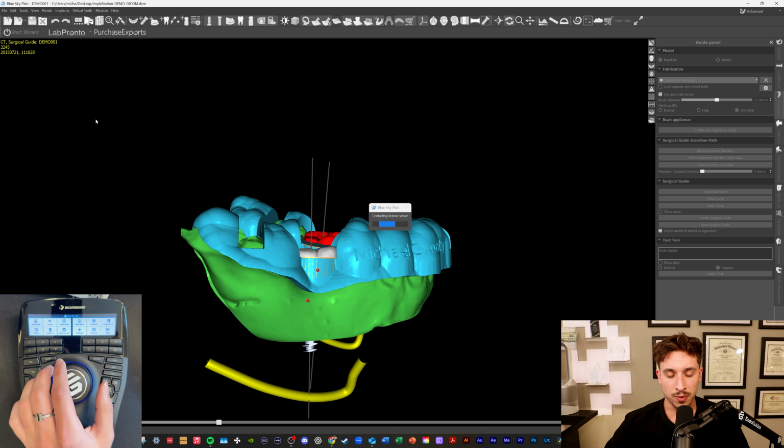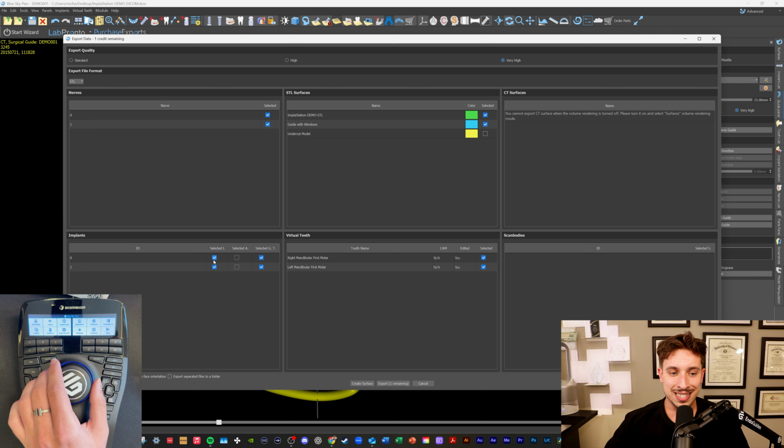So I have the export button right here on my mouse. I'm going to deselect everything other than the guide with windows. You can rename it if you want. The other thing too is we did export an undercut model here as well. And the purpose for that is I do like to print the model for this as well. So I've got a couple 3D printers, one of them for surgical guides and another one specifically just for models. So it takes me another couple minutes to print the guide out.